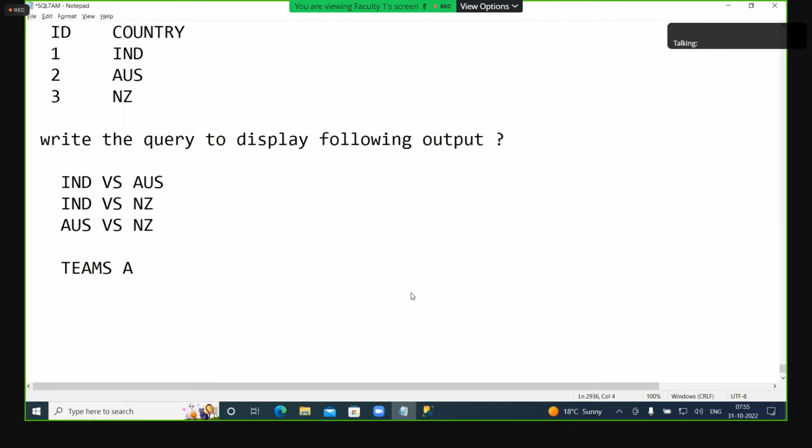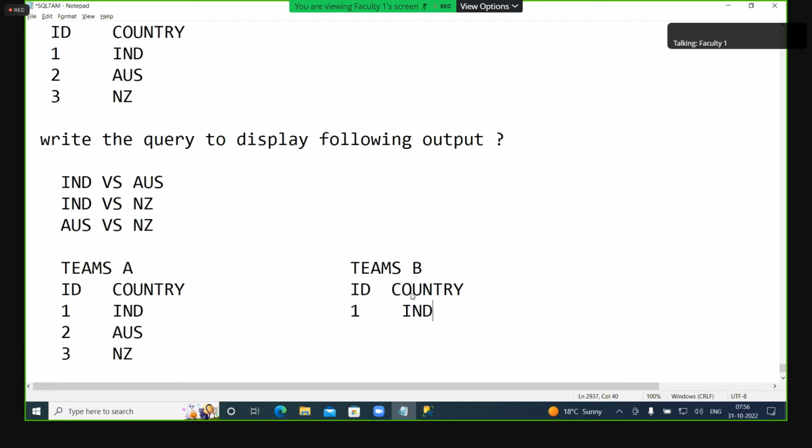So imagine two tables. This is teams A: ID, country. 1, IND; 2, AUS; 3, NZ. Next, teams B: ID, country. 1, IND; and so on. Now both tables contain the same data: 1 IND, 2 AUS, 3 NZ.